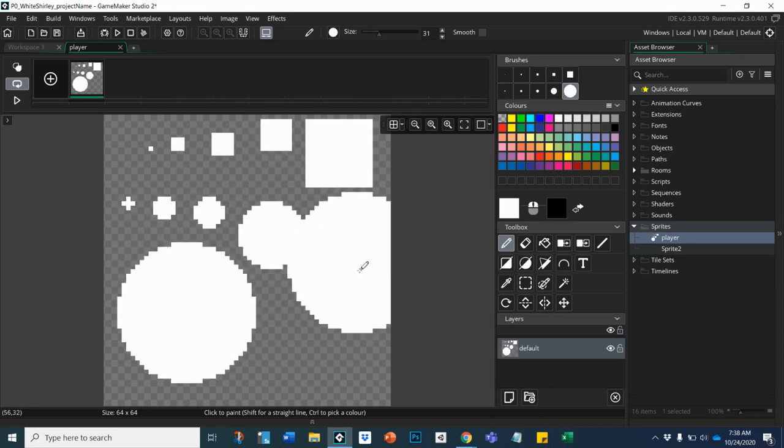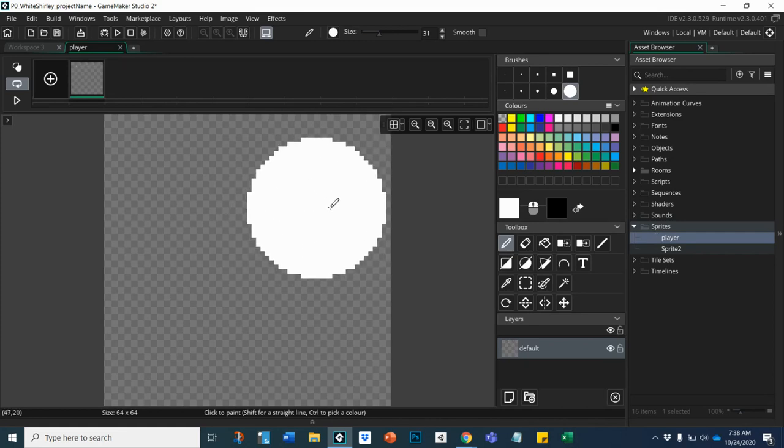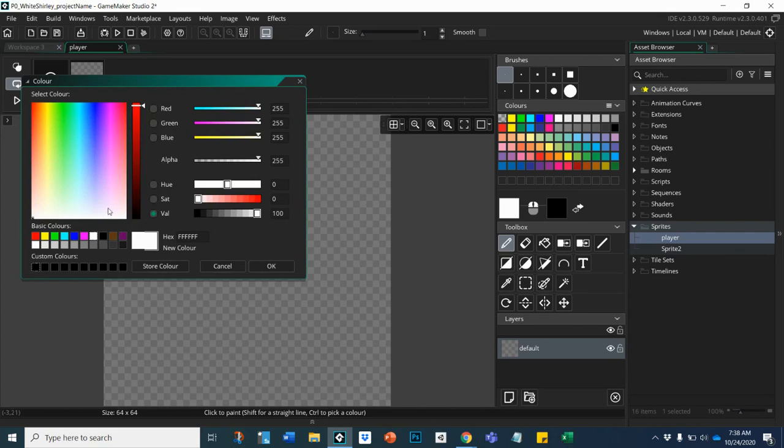I can get rid of all of these by erasing it, or I can just undo. Control Z will undo everything I don't want. And my brush is a big round circle. I don't want it to be that. So I'm going to go back to my single pixel brush. This is the colors. These are the colors that are available to you by default. You can get custom colors. So if I click on one of these two colors down here on the left and right of my mouse, it'll bring up the color picker and I can create a custom color.